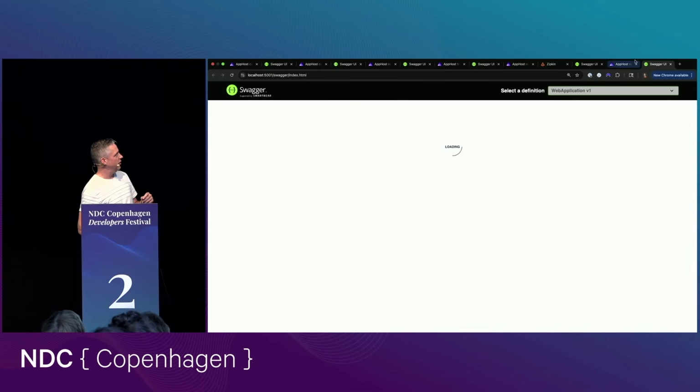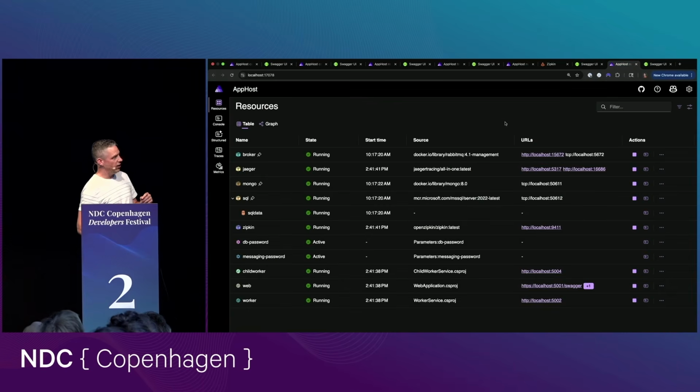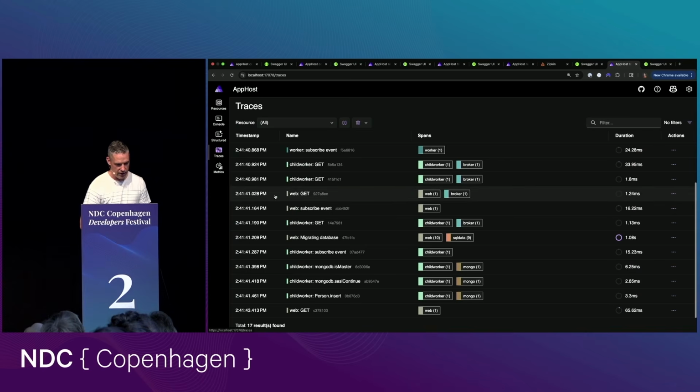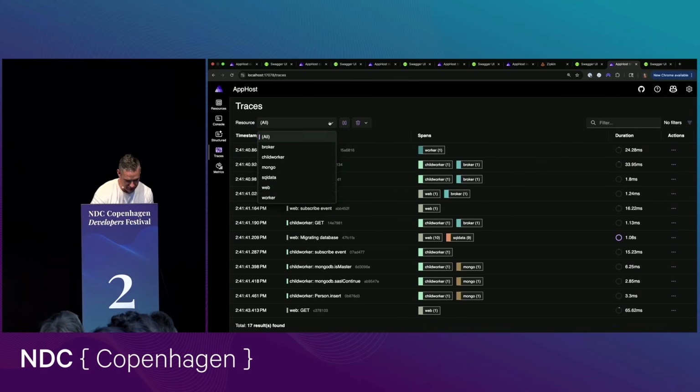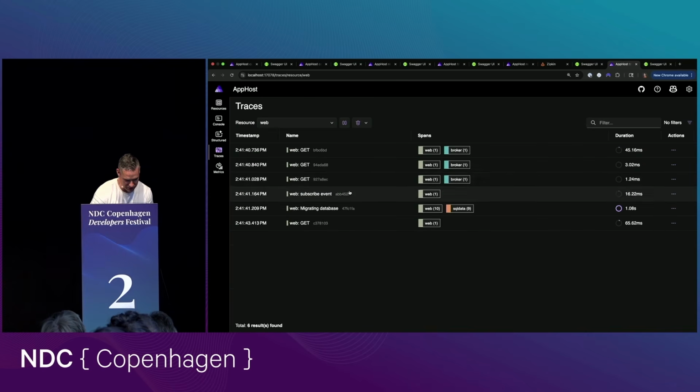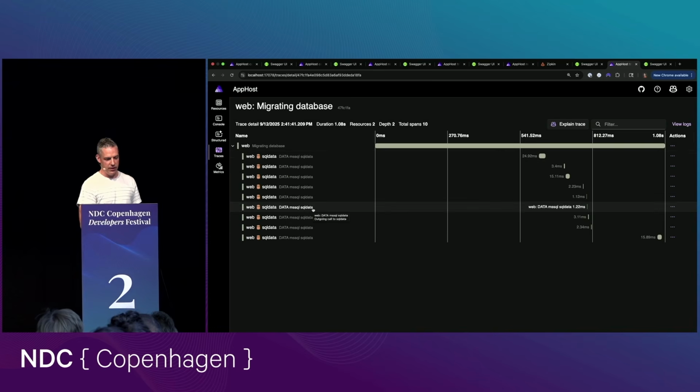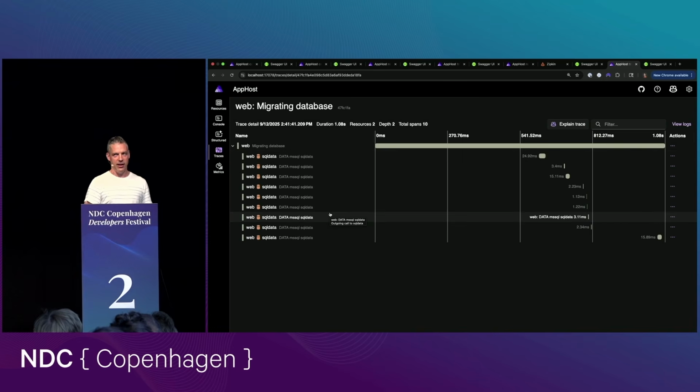So I don't even have to interact with the Swagger UI. I can go over here to my traces, and here I see, let's see, this is going to be the web project. Aha, there we have, migrating database. So this is the work to actually migrate the database. If I didn't have that tracing information set up as an activity source, none of this would show up as like an operation that was getting performed.